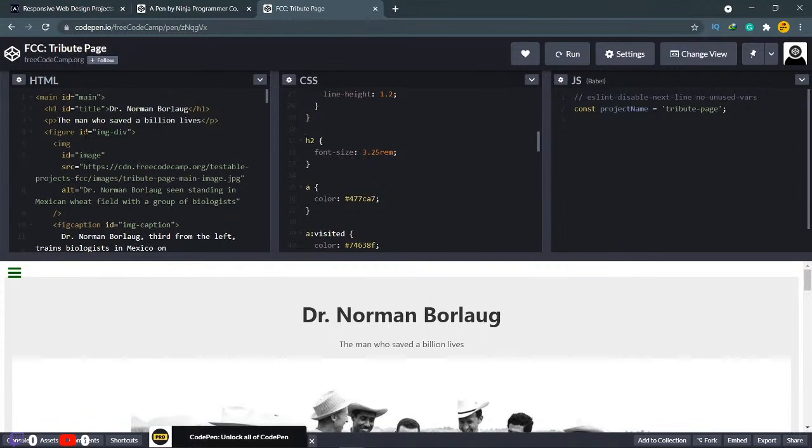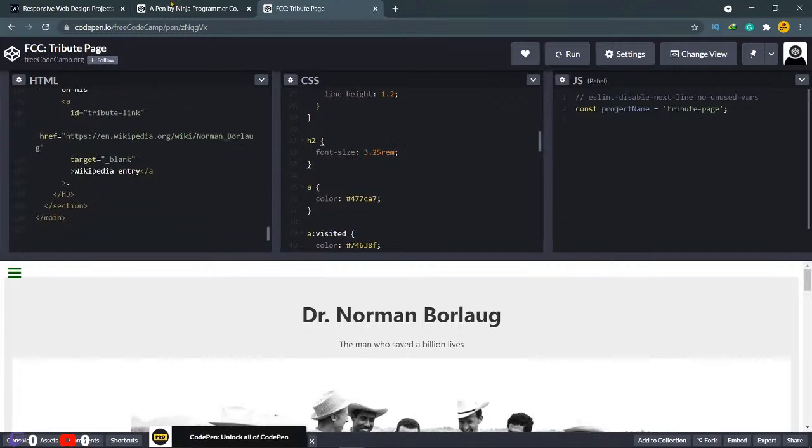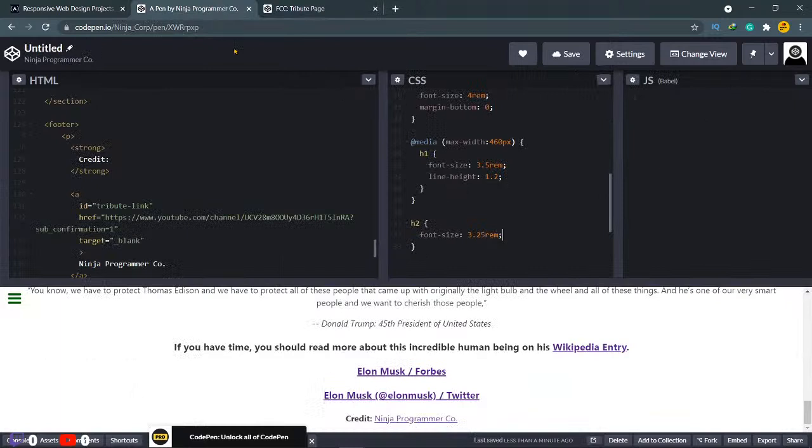h3, h1, no h3, but there is h2. What is this? So we can do similar to h2 equal to 3.25 rem.